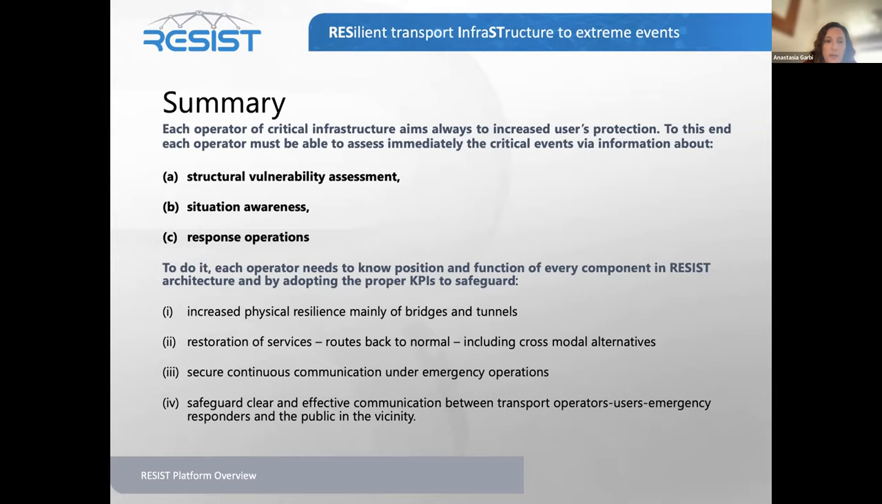So for this, as Nelis has introduced, we developed some KPIs that are relevant to set for each of the infrastructure in order to ensure increased physical resilience and the restoration of the services when the operations are over. This is achieved again by the mobility continuity module. I didn't mention it in enough detail, but I think you will hear about it in the specific presentation.